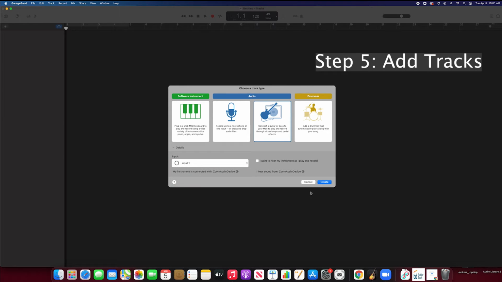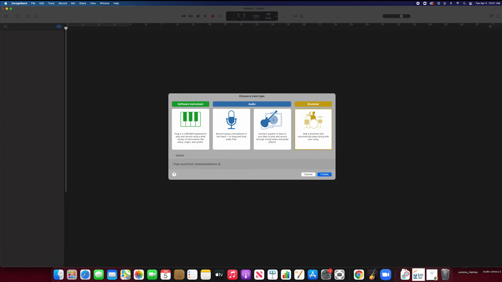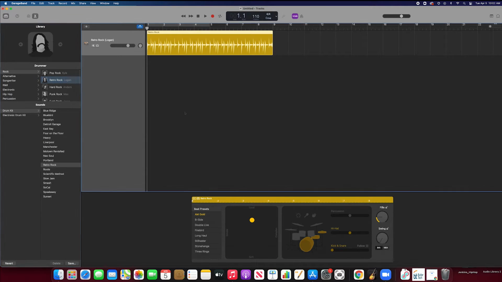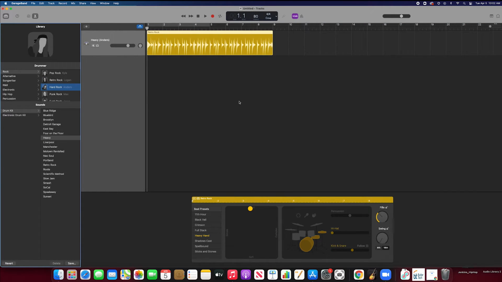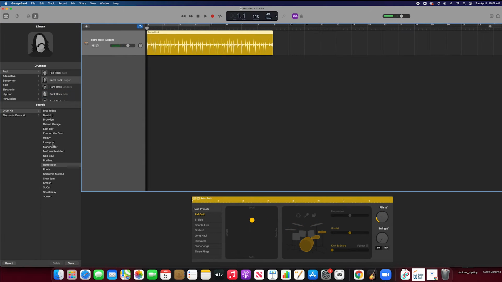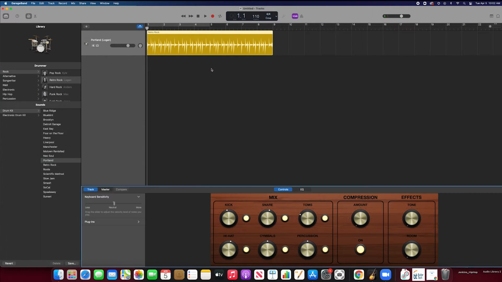Step 5 is going to be to add your tracks. So first off, we're going to select a drummer track. Go ahead and find a drummer. This will be a person, and this is where you get most of the style. So there are rock styles, pop styles, just depending on the type of song or the type of feel you're going for. You're going to next want to find a sound. This will be sort of the effects placed on that drummer.